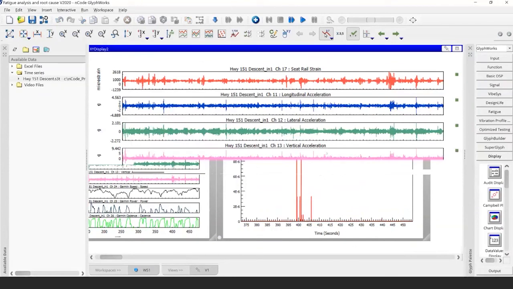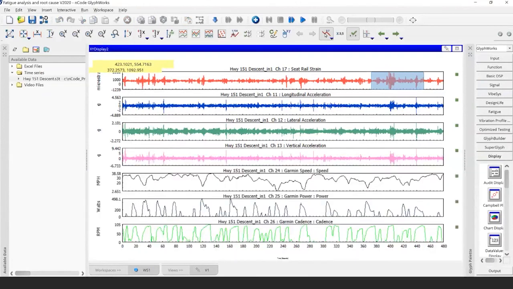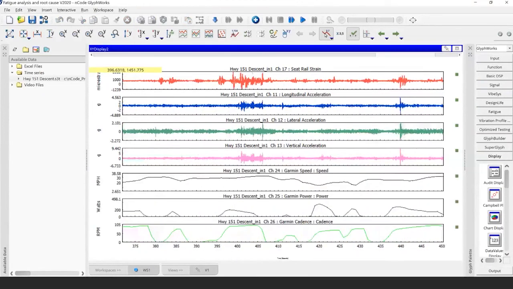So I will stop there. I guess you got my point. Gradually, with the tools we have in GlyphWorks, not only do we have the ability to view the signal, zoom in and out, but we can do some analysis and get some metrics like damage, and we can dig further into when the damage occurred. With GPS, we can look at where the damage occurred, but sometimes it's not sufficient.